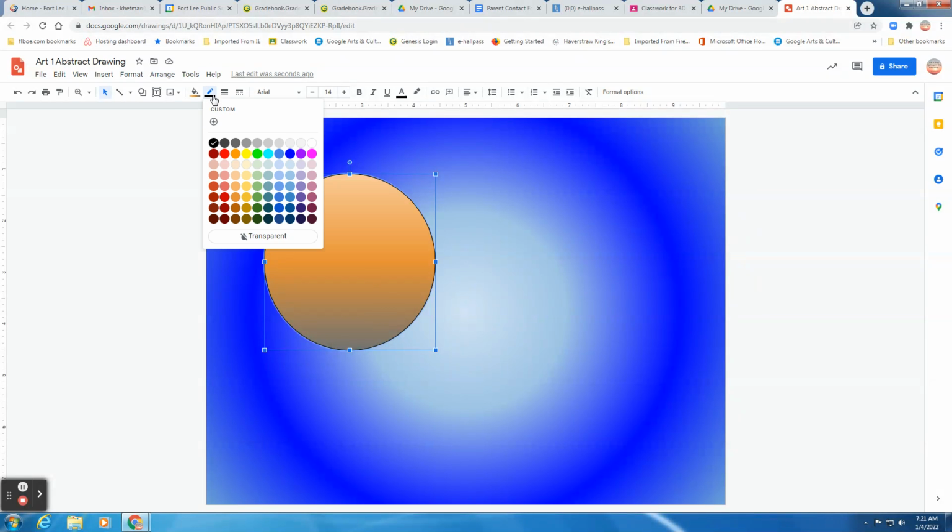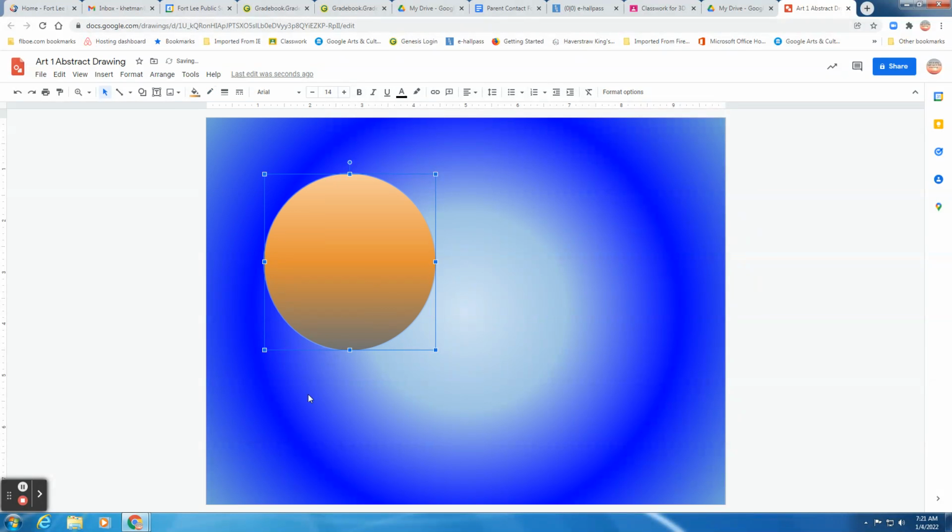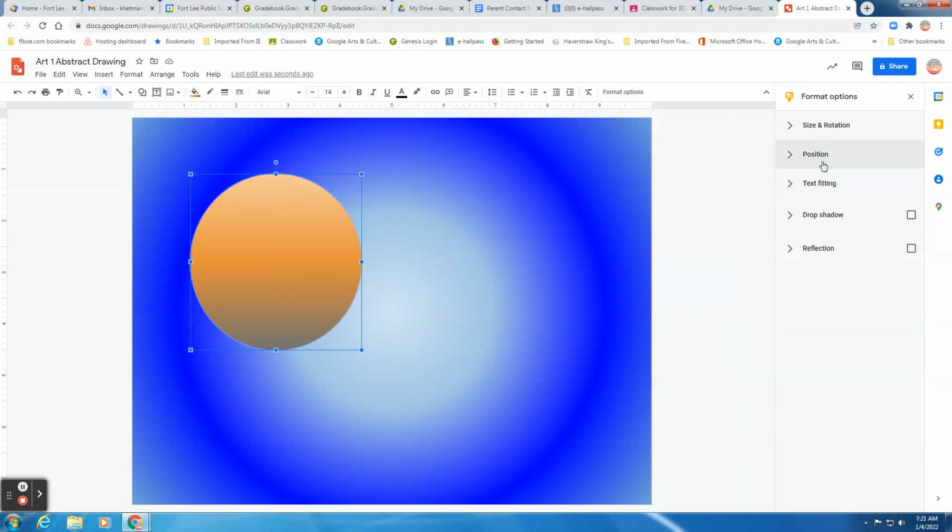If you want to make your outline darker, you can do that, or you can actually have no outline, which I'm going to do for this one. So this is a transparent outline, so you just have the shape with no outline. Another thing that you want to have is a drop shadow. So that is if you have your shape highlighted here, you're going to go to your format options and you can do a drop shadow.